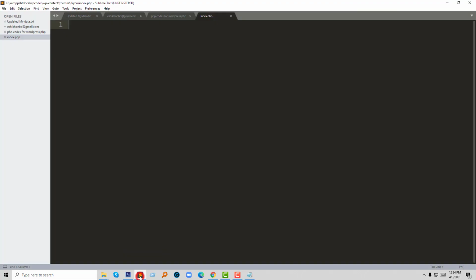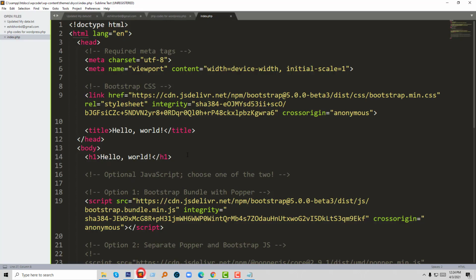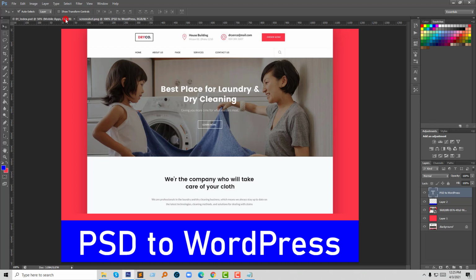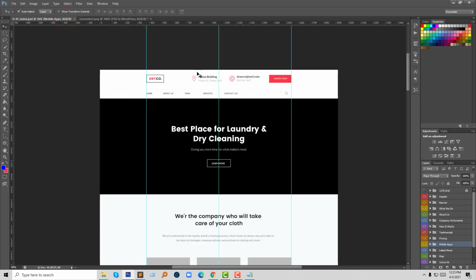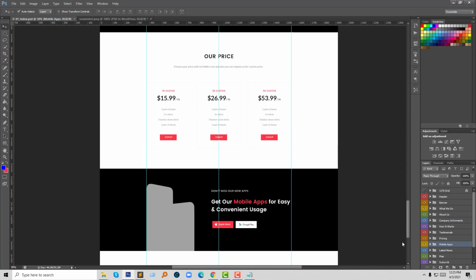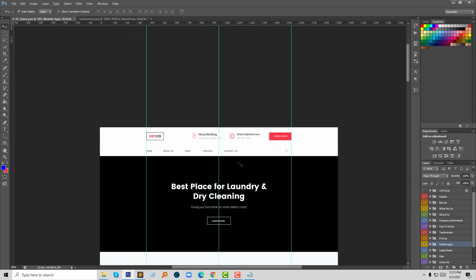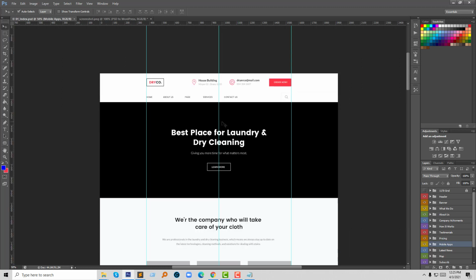I think we can see something here. Okay, hello world. So here is the hello world. Now we need to work with our PSD file. So first of all, we need to build a header, then we need to build our footer, then we have to go section by section, one by one. Okay, so I'm going to start working with my header.